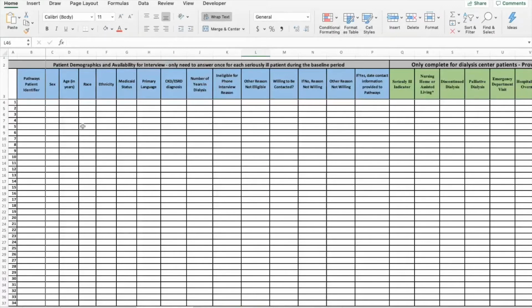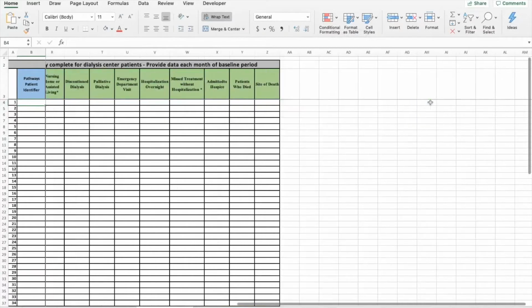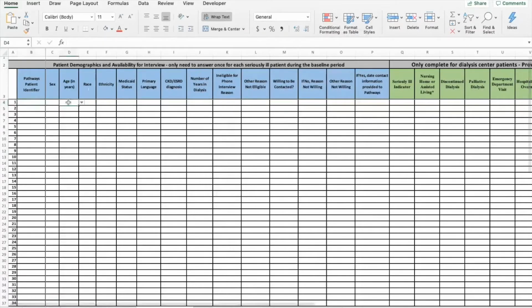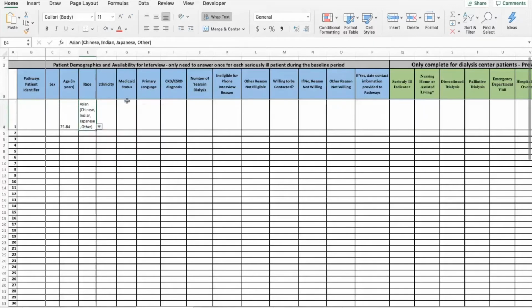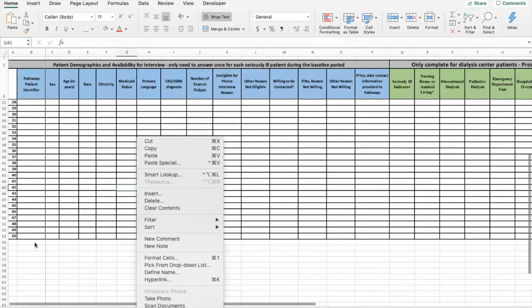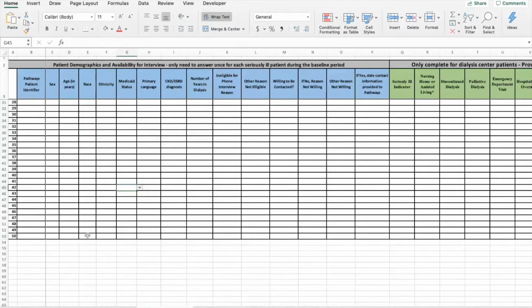So, for example, if you're entering demographics, you would enter the patient identifier, and then for each of your seriously ill patients, you would enter all this data for each of them. And again, there are validated fields for quite a few of these, so you must enter a value from the drop-down box. If you find that you have more patients than spaces here, feel free to just continue adding them on, and subsequent months will update the template so you have enough room to enter all the patients for you.